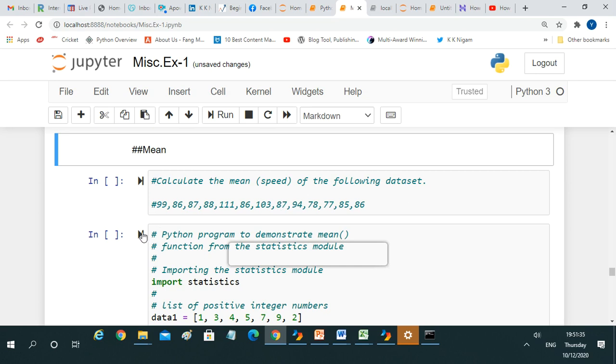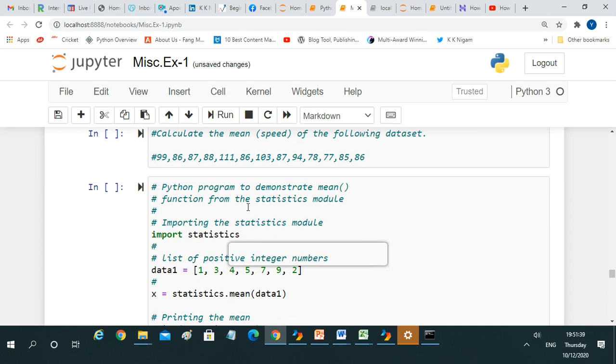So calculate the mean speed of the following data set. Now these are, suppose, the data set. You can write a Python program like this to demonstrate the mean function from the statistics module that you can use. Import this statistics module. I also told about the various Python libraries. Statistics is a library available, so you can import that also.